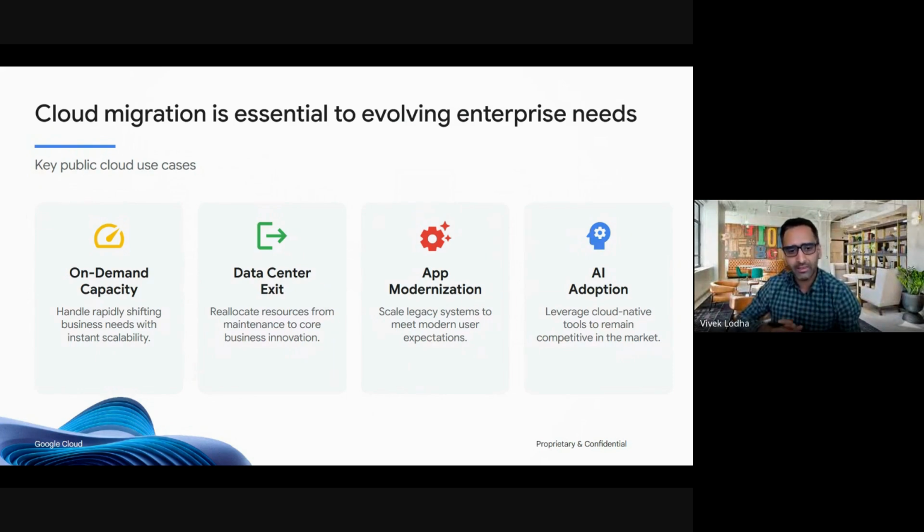The second one is around large data center exits, which is primarily driven by the need for customers to get away from the complexities of managing their infrastructure and the constant need of hardware refresh cycles and software refresh, and to focus on what matters most for their business, which is innovation and priorities around that. In some cases, we've also seen customers adopting cloud to get their legacy systems to perform like modern cloud native apps. And that's the app modernization piece.